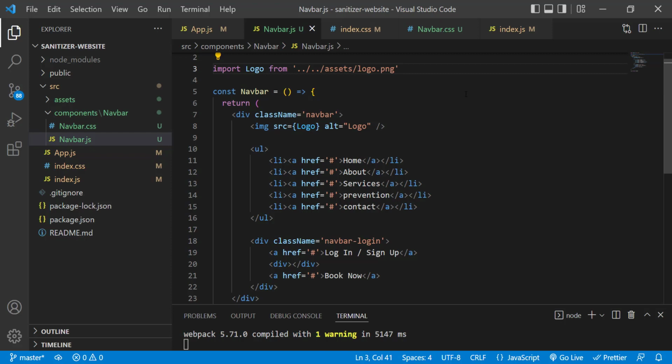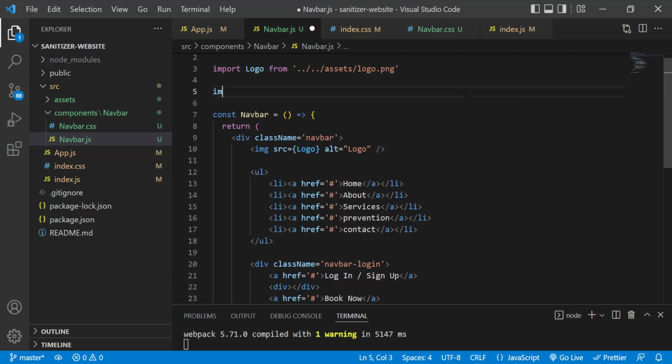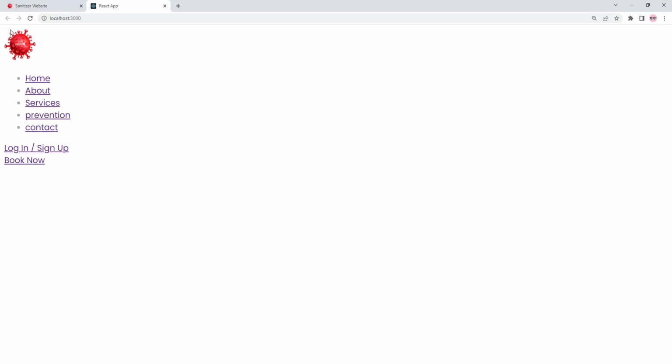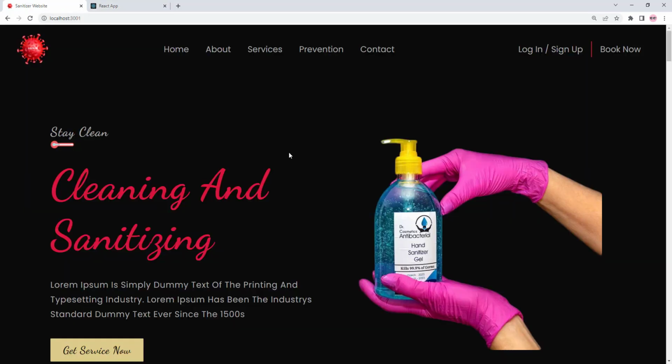So I am going to import navbar.css. So import /navbar.css. Now save the changes. Back in the browser. Now it is working. Let's look at the reference design. We notice that the top header area should have a black background color.